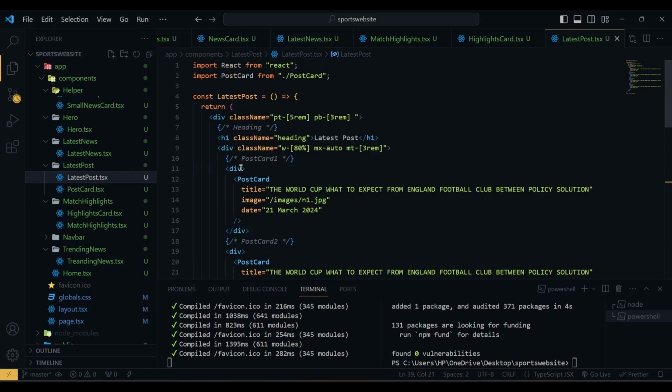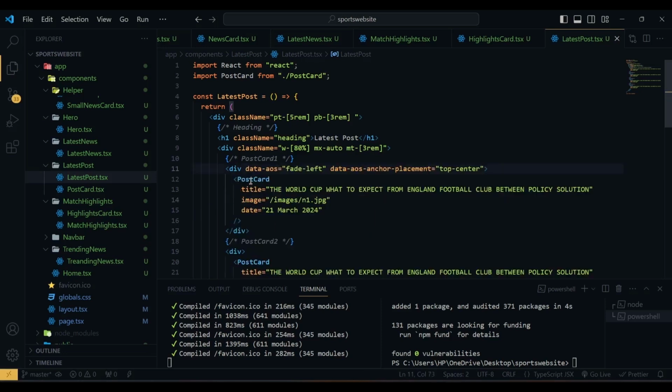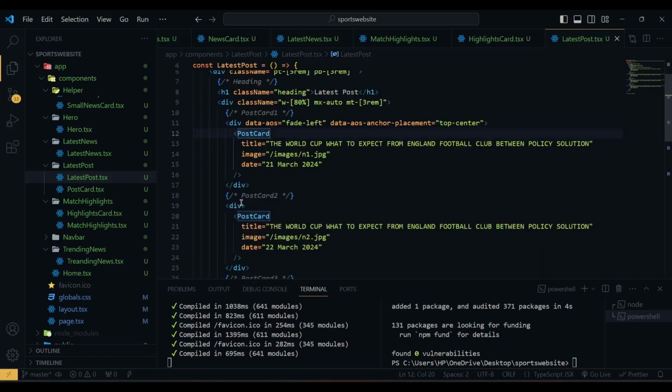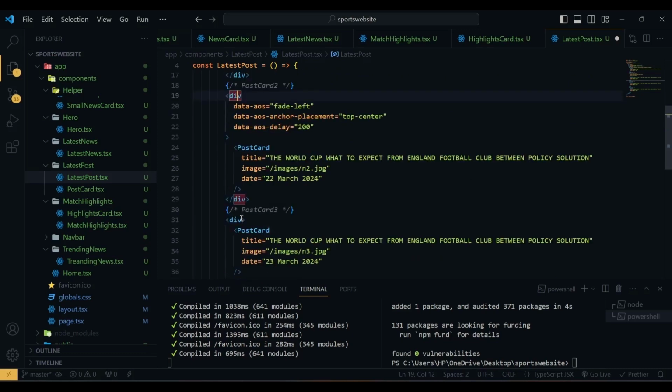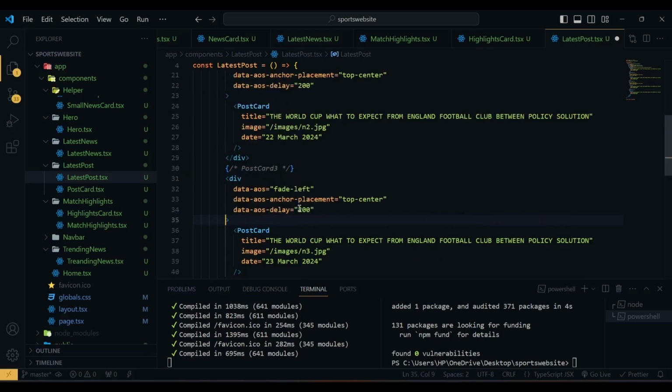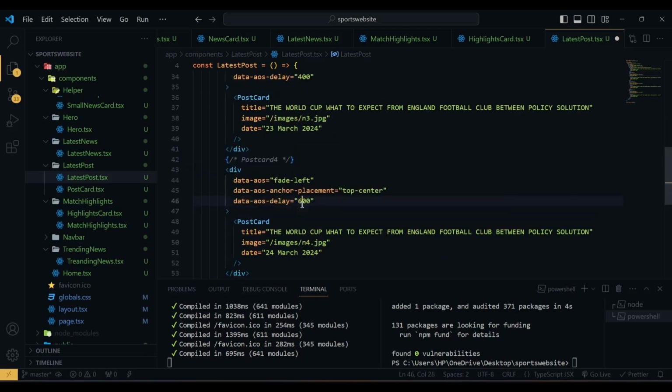and here for the first one I'm going to paste the previous animation that we copied, and here I'm going to change the first one will be fade left and top center, but first we do not need the delay for the first one, so I'm going to paste it here. So here we have 200 milliseconds. For the third post card it will be 400, and for the last one we have 600.